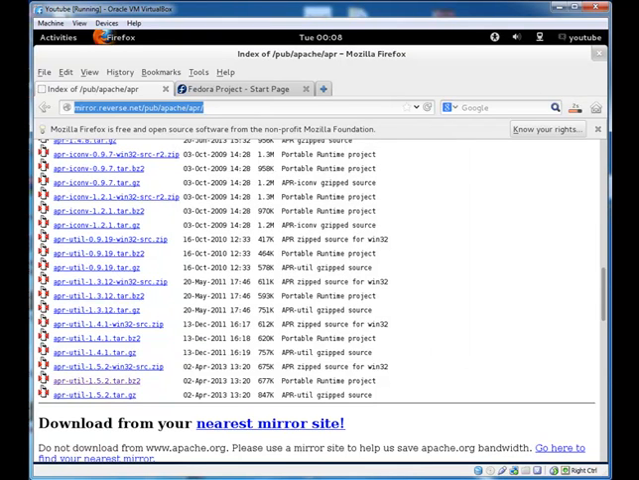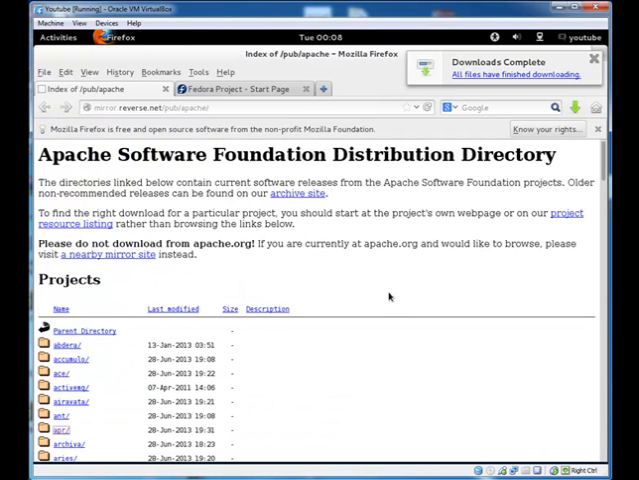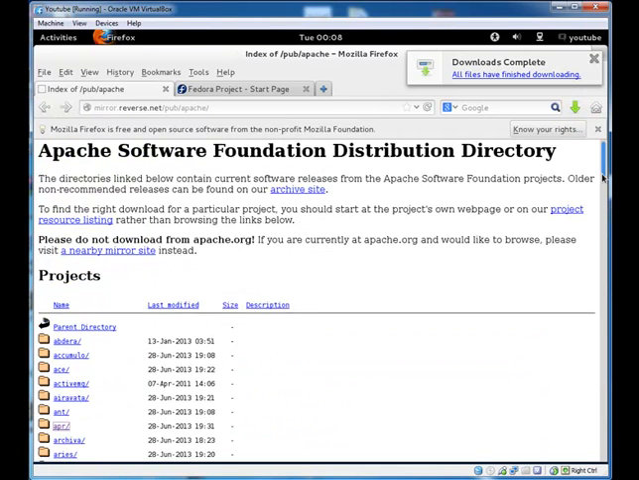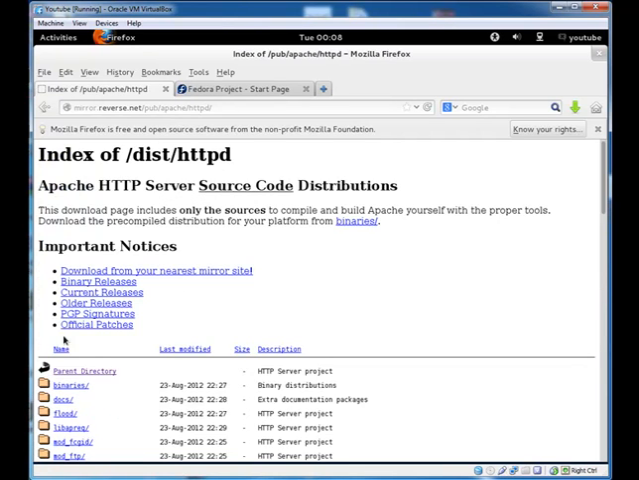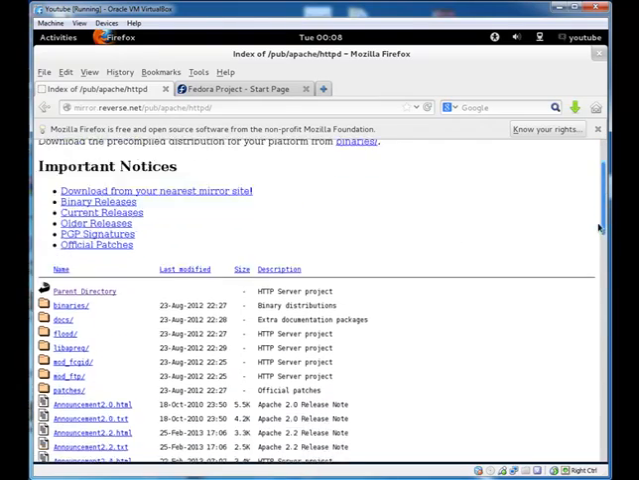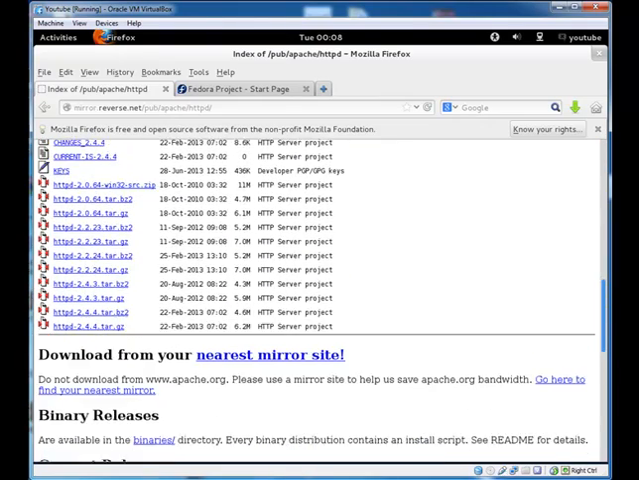And there's another. Oh, whoops. We've got to go back. We've got to download the HTTPD. I was in the APR directory. Let's drag it all the way down here to HTTPD. Okay. Let's click on that. And let's bring it down here a little bit further.